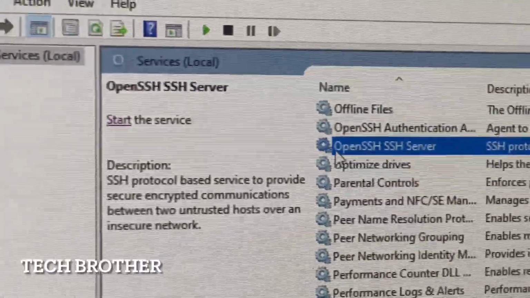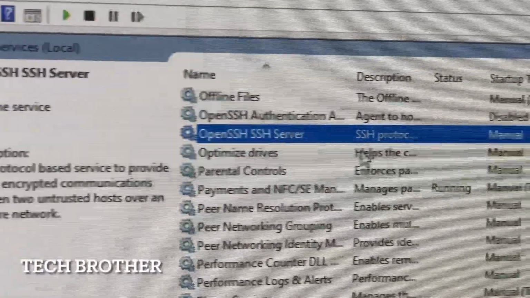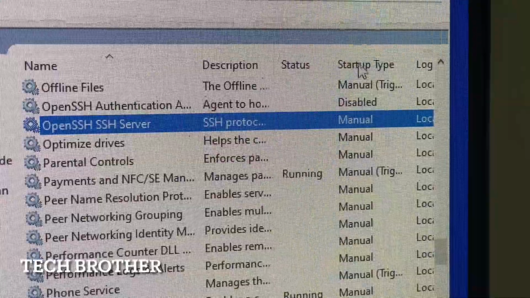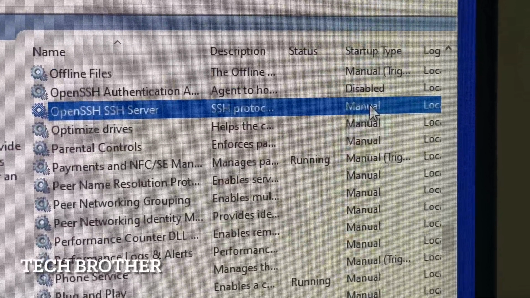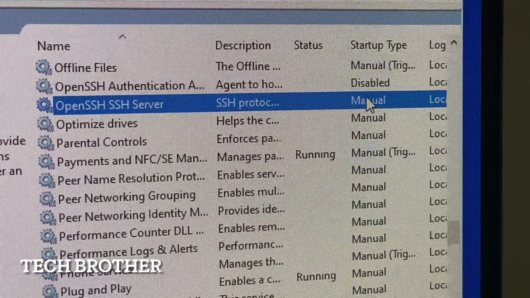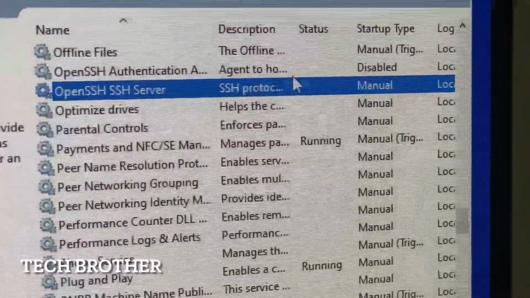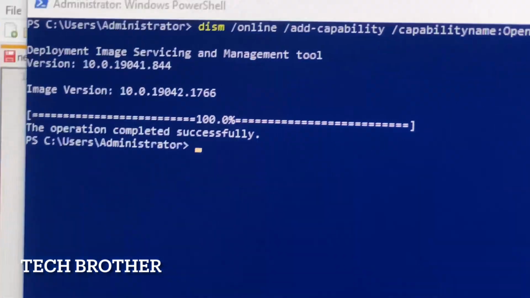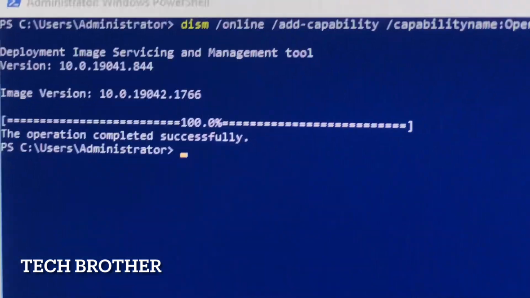For the OpenSSH server, we need to start the service, and the startup type depends on our purpose. We need to change it to manual or automatic, or automatic delayed start, based on our requirement. Okay, in this way we can install the OpenSSH server using PowerShell.